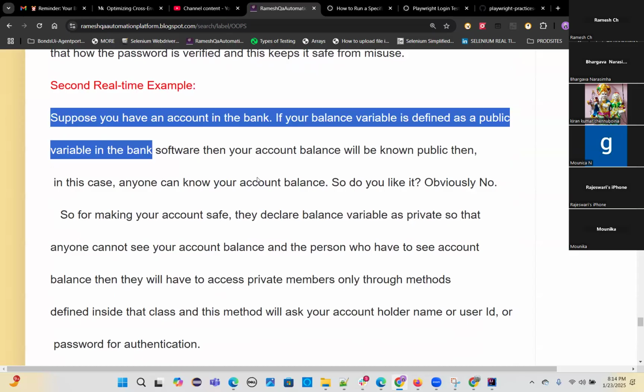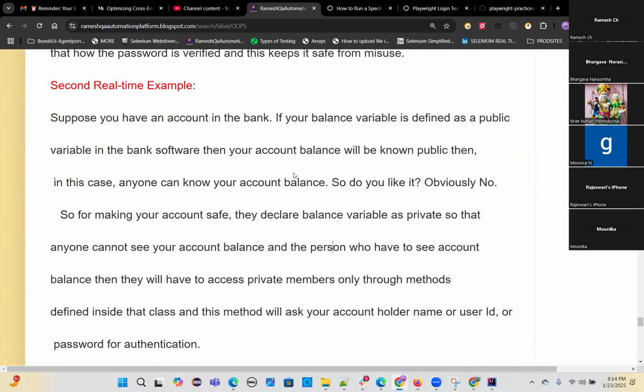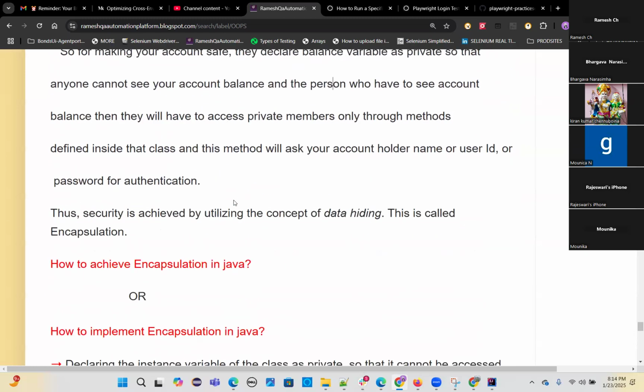Another real example is bank data. All your bank data will be stored in private variables, and you can access that data at your ATM centers. You can get a balance, right? So you are checking the balance amount. That's a get balance method it will call. So those are all different setter and getter methods.